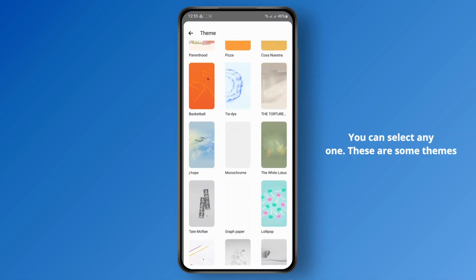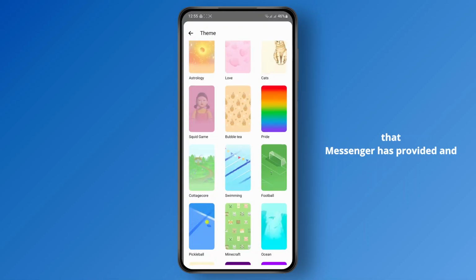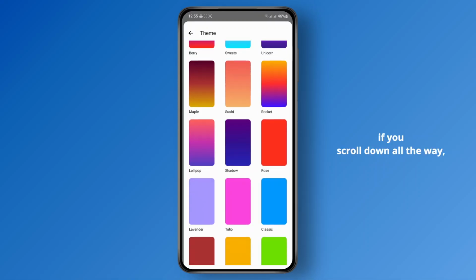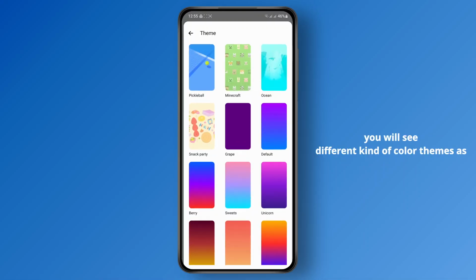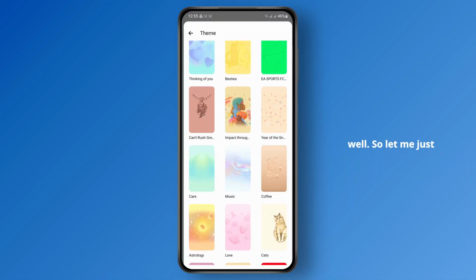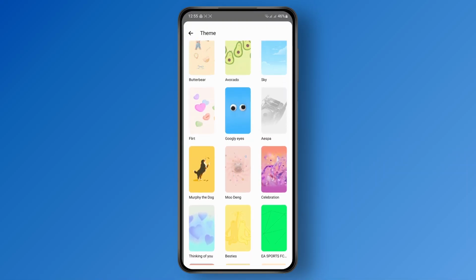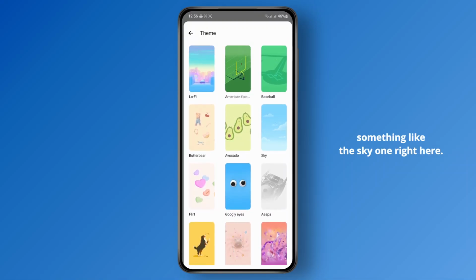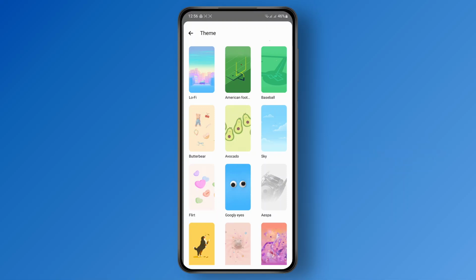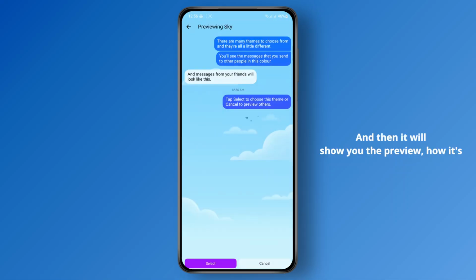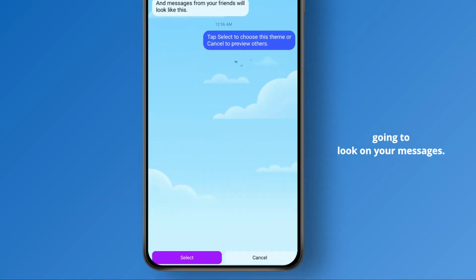These are some themes that Messenger has provided, and if you scroll down all the way, you will see different kinds of color themes as well. So let me just select a random one from here. So I'm just going to select something like the sky one right here, and then it will show you the preview of how it's going to look on your messages.